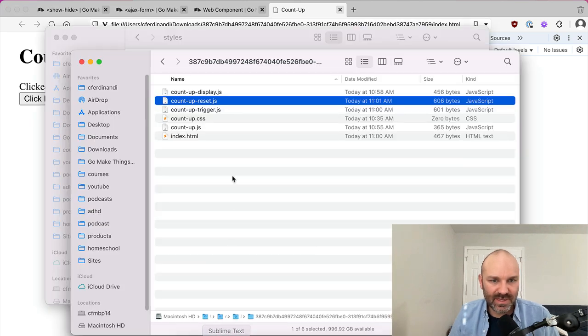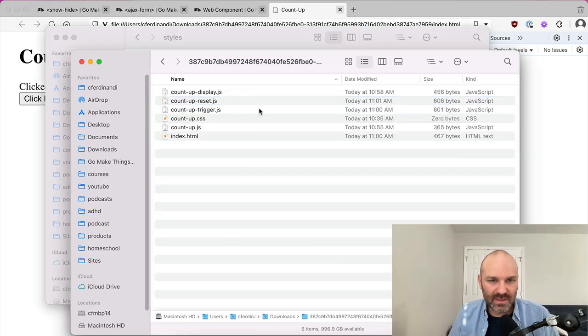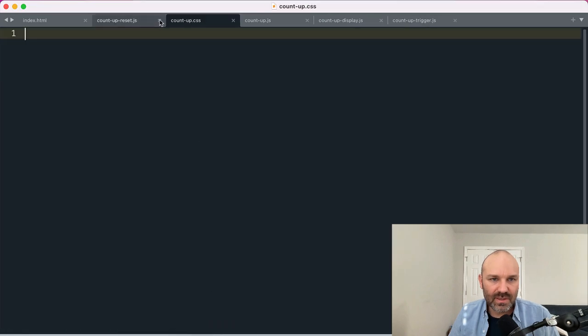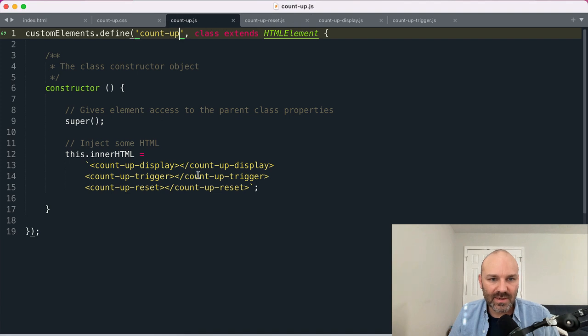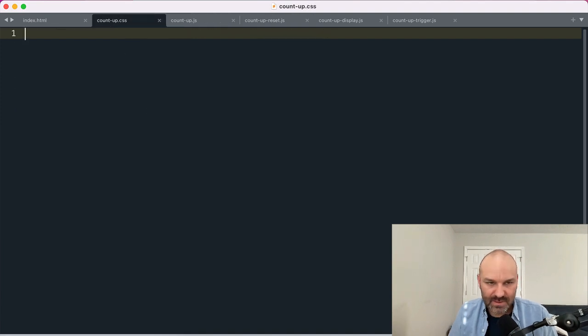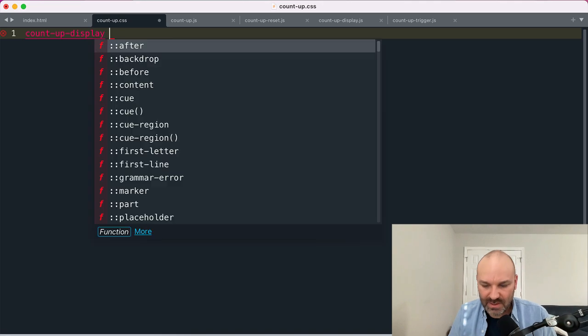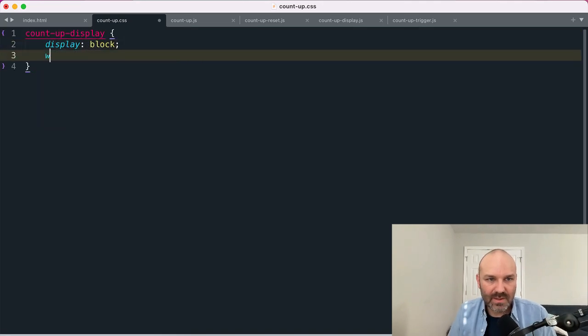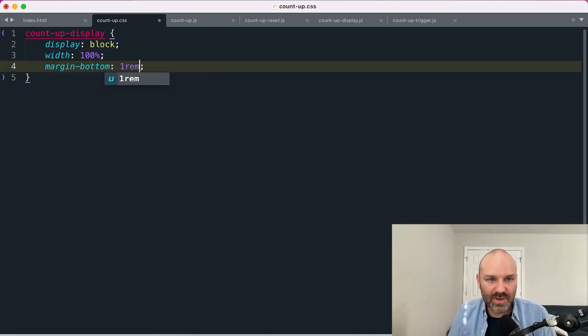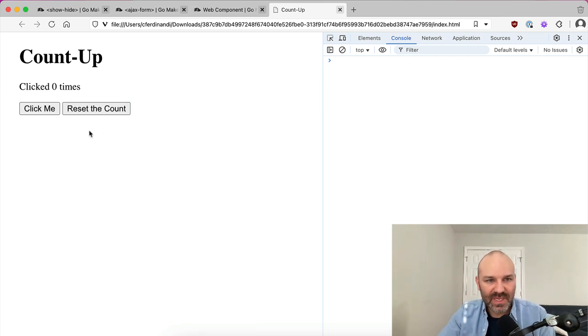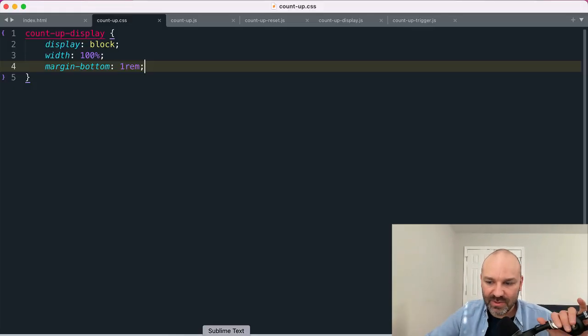One thing I will do, just to give this a little bit of styling here. So inside our count up, we've got count up display. So we will count up display block, width 100%, margin bottom 1 rem. I'll give it just a little bit of space. Cool. So we've got our basic UI, and it's handled by three separate components, each managing their own thing.